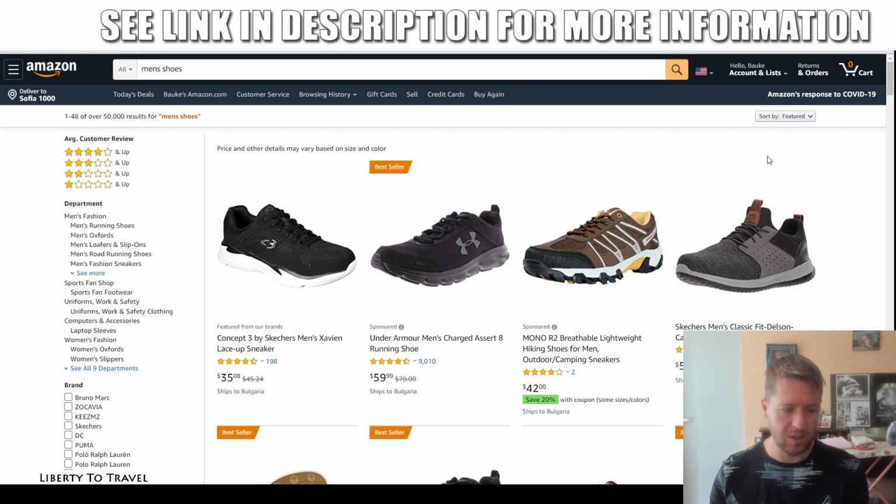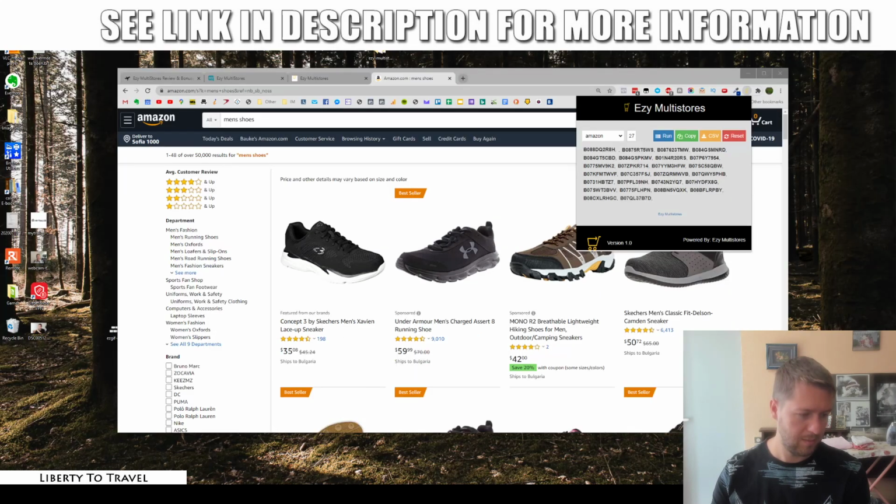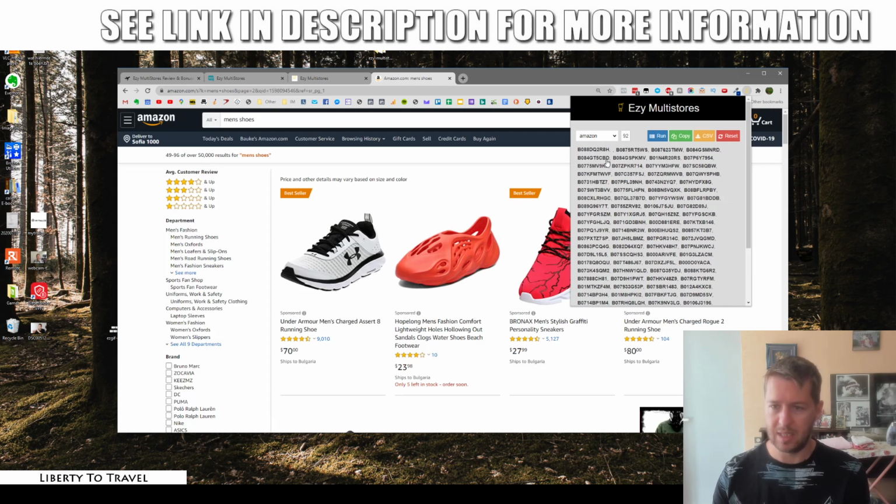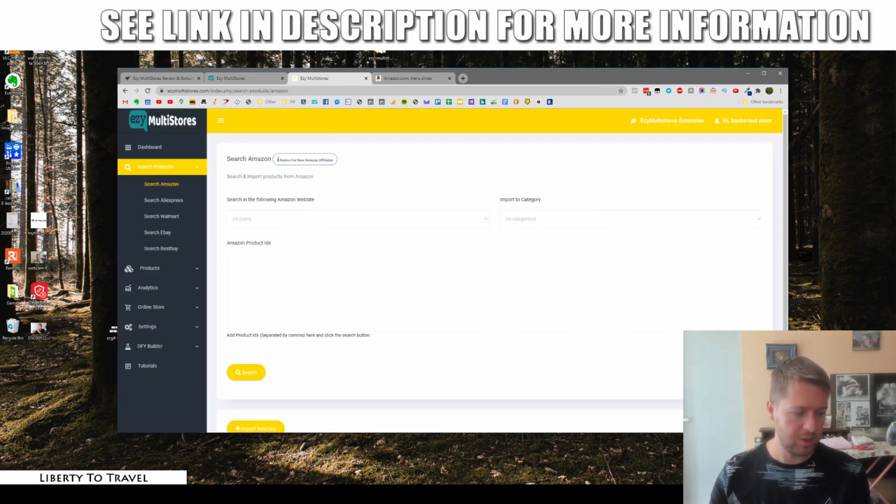This is a Chrome add-on that I can now click on, and you can't see this because, wait a second, let me see if I can show you. There we go. So I have to show my entire screen to show this, but here you can see this is the Chrome add-on, and it's going to find all of the product IDs on this page. So you just click on run, and then you can see now it has all these product IDs, and then you just click copy.